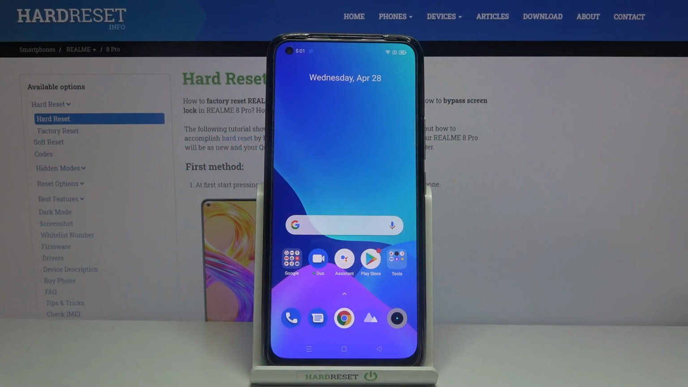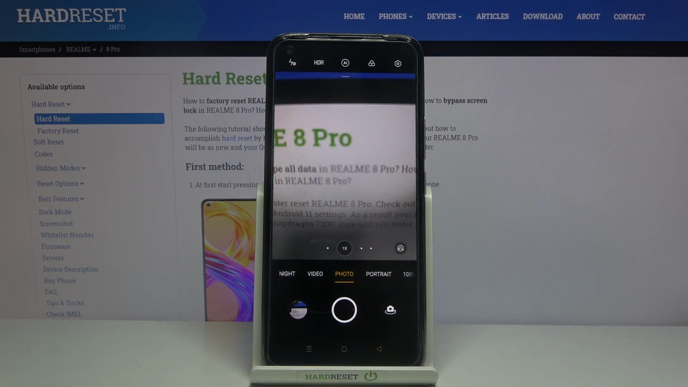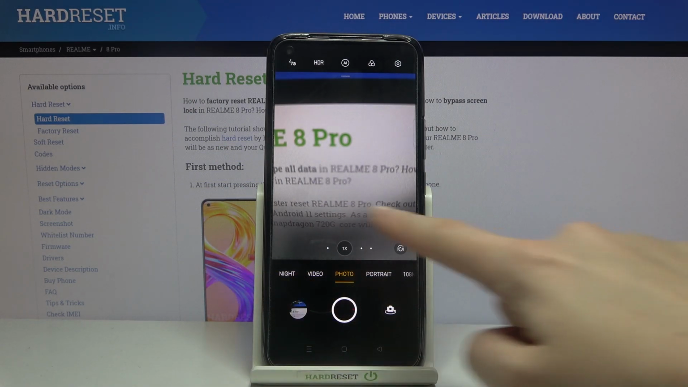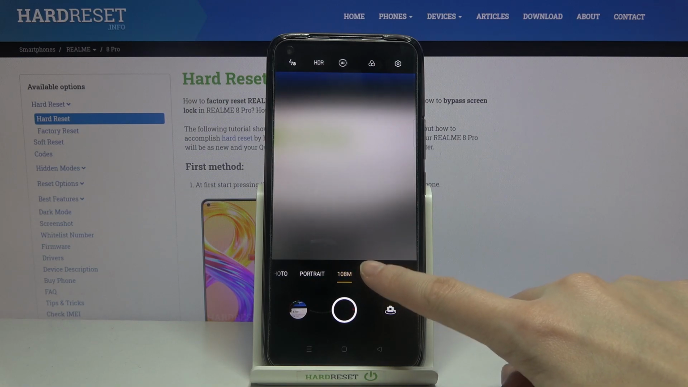Welcome, here I've got Realme 8 Pro and I'm gonna show you how to record a slow motion video on this device. At first we have to tap on the camera button to open it, and for now we are in the standard photo mode. Let's change it by using this settings bar and just simply going to the right to more.